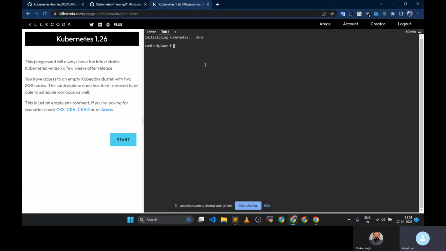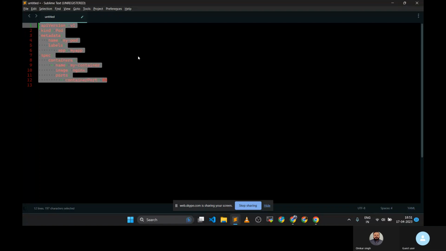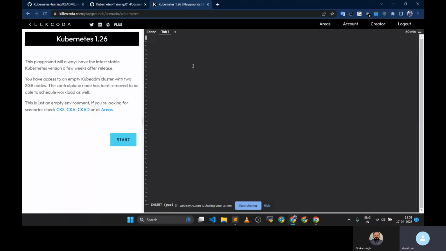Okay, so now let's see if we have any pod in here. Currently we don't have any pod in the default namespace. Now let's create a pod using a manifest. Let's create a file, vi pod.yaml, and we are going to define the manifest here.